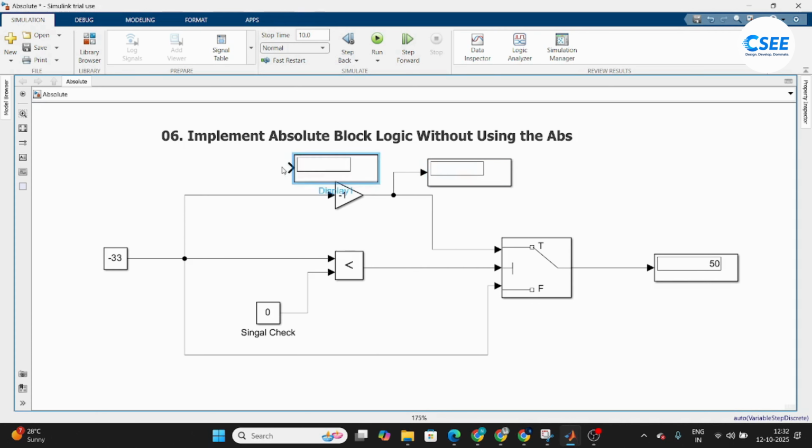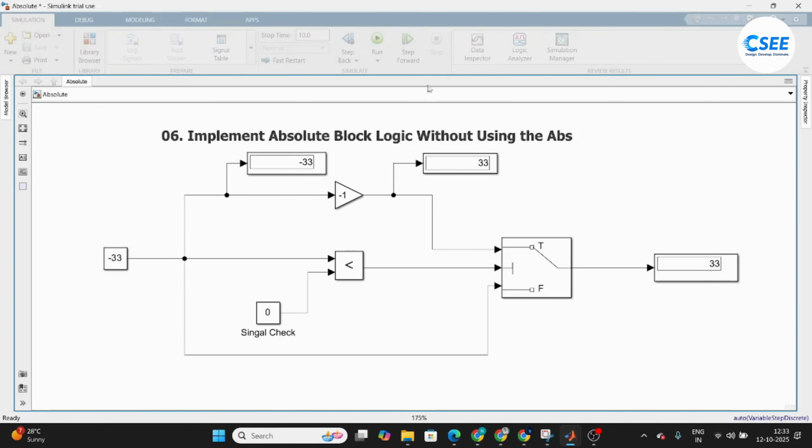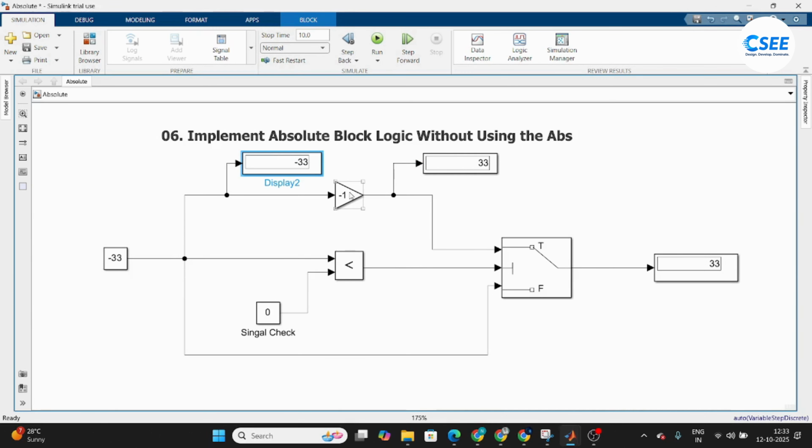Okay, we can connect it to a display here. Here you can see after multiplication it is 33. So the output is 33.